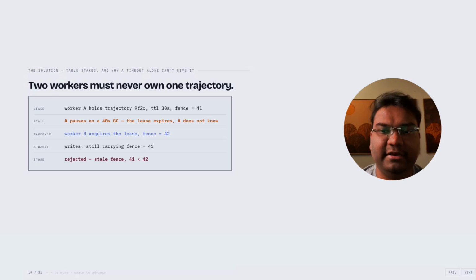So worker B is given a different pass, but the number is incremented to 42, right? Now what a fence basically does is that whenever it goes ahead and writes in the journal, we ask what is the highest number. So worker A was 41, and worker B will now give 42, and it will let worker B write in the journal.